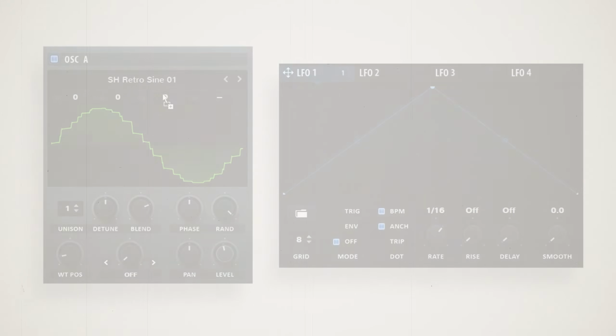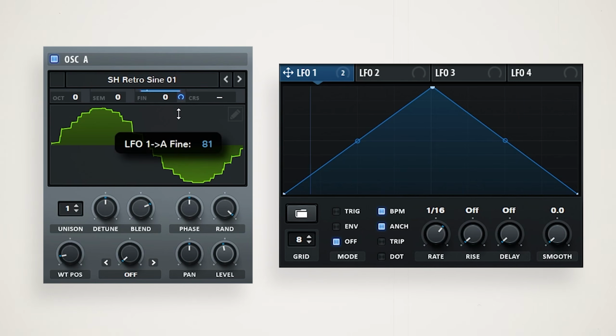Okay, so let's get to what you're probably waiting for, which is some creative modulation ideas. Firstly, I want to quickly show you the three different ways I like to use pitch modulation, starting with vibrato, which can be achieved by using a fast LFO to modulate the pitch of an oscillator.